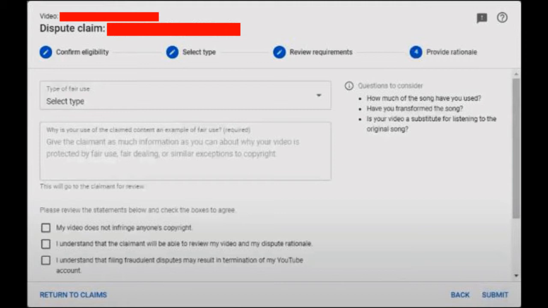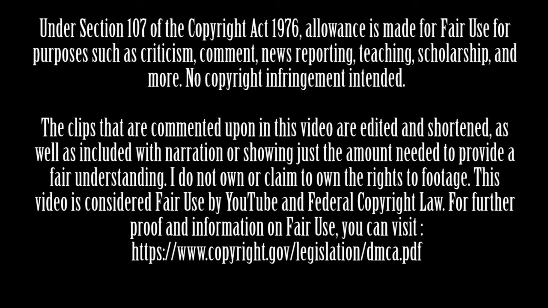Now, what I did was I found a legal breakdown of the Copyright Act from 1976, and I kind of changed it a little bit to put it in my own words. I'll put it on screen now so you can see it, and I'll also include it in the description down below so that you can copy and paste it if you ever need it yourself. I totally don't mind you using it.